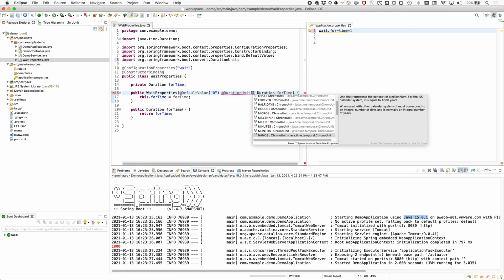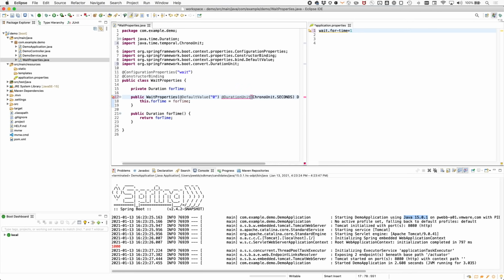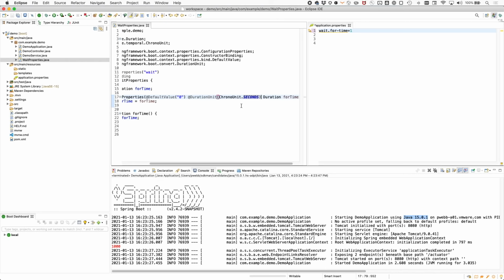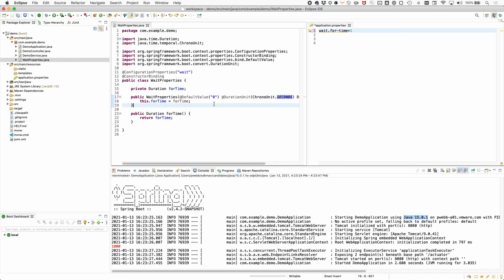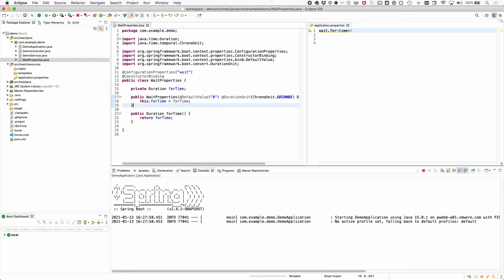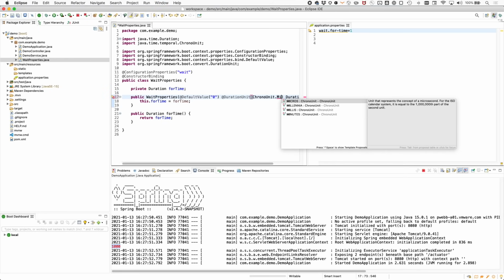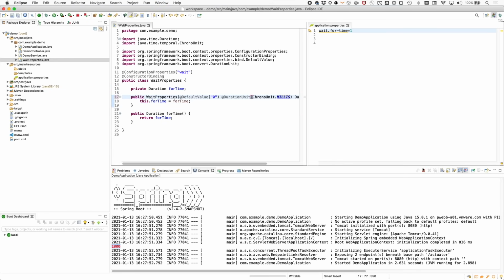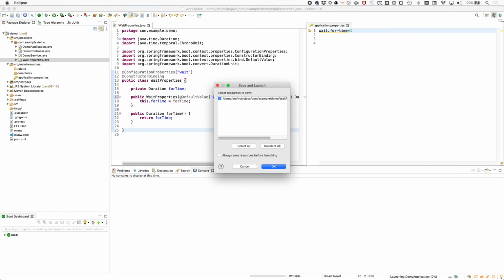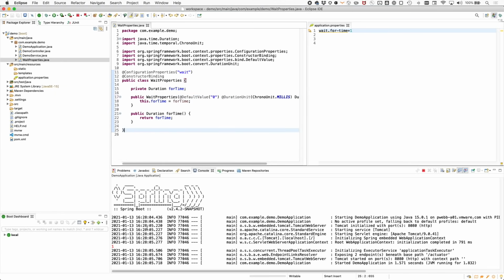So if I change this to, let's change it to seconds, for example, then when I start the application, even though I've just got 1 in here, you'll see that I get 1,000 here because it's picking that 1 and treating it as a second. If I change that to like millis, start it up again, you'll see that it goes back to 1. And the duration unit annotation has been in Spring Boot for a while, but previous to Spring Boot 2.4, it wouldn't work with constructor binding.